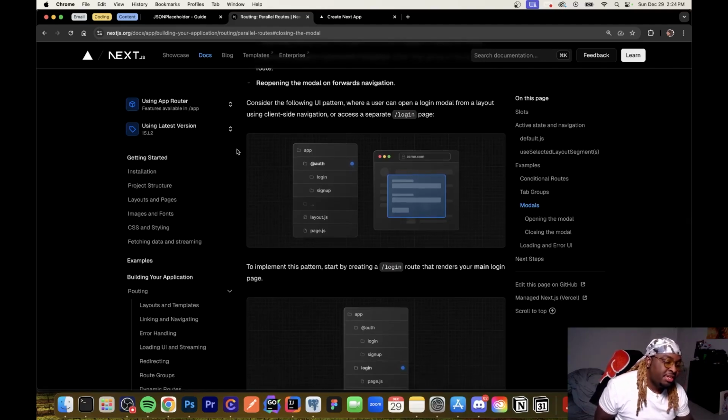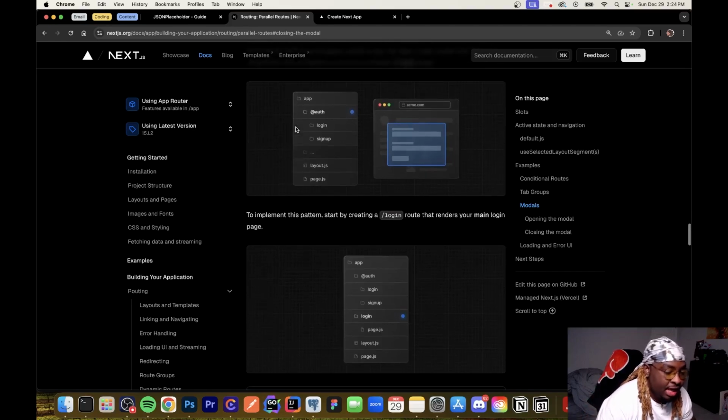So consider the following UI pattern, where a user can open a login modal from a layout using client-side navigation or access a separate login page. So to begin, let's go ahead and create a slot or a parallel route for our auth. So let's just go ahead and follow this example to a T.